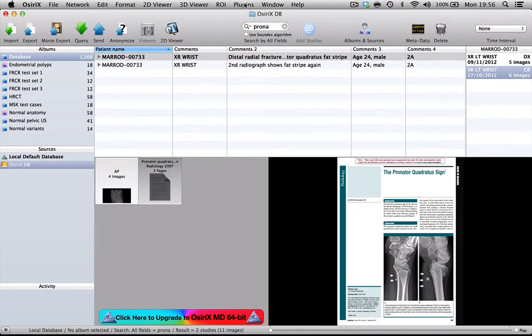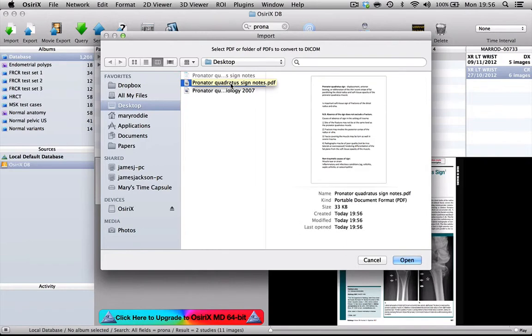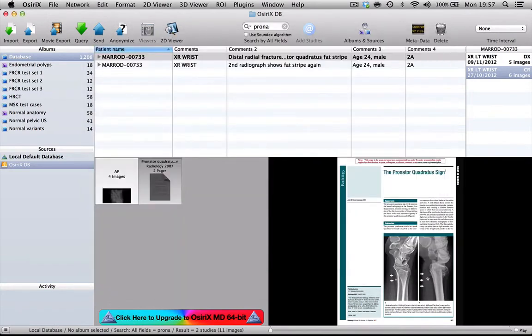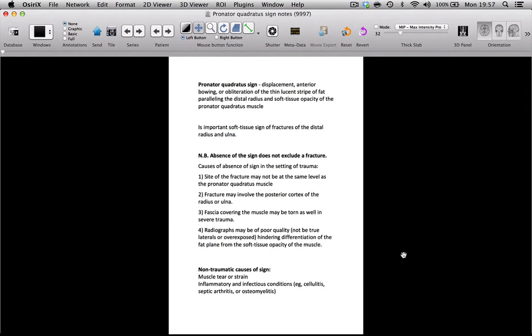So again, I go to Plugins, Database, PDF to DICOM, and there's my PDF of the notes that I made, and I simply press Open, and you can see that that has appeared as a separate file, and that's again quite useful when you're teaching if you want to have a quick reminder of the differential diagnosis and not lose face in front of your trainees.